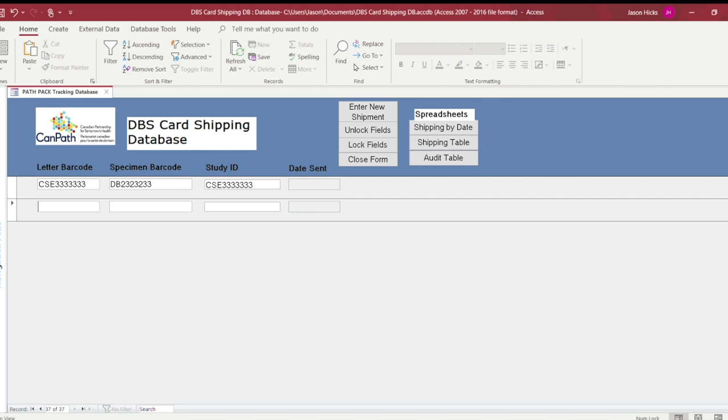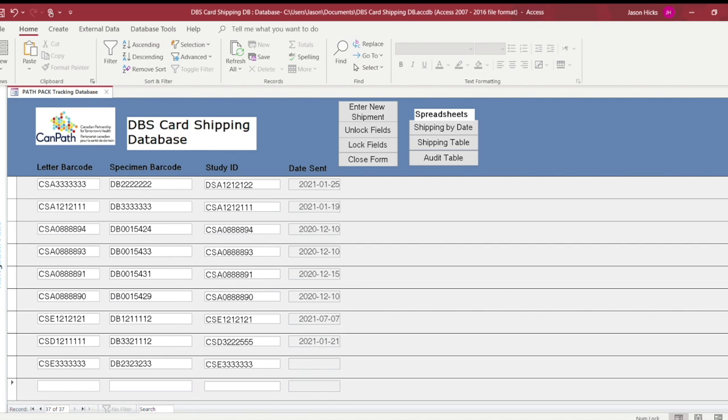Say you wanted to update a date sent. You notice over here that the date sent is a locked field. It's not updated manually. When you close the form, the database will take the system date and update it that way. We found that's a more accurate method, so you don't have to enter dates all the time for each kit that you're sending out. As soon as you close the form, it will be updated with the current date.